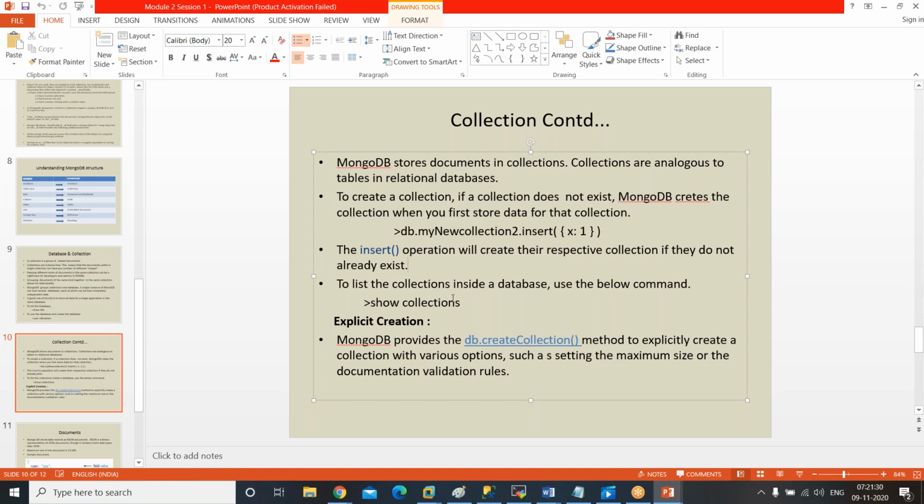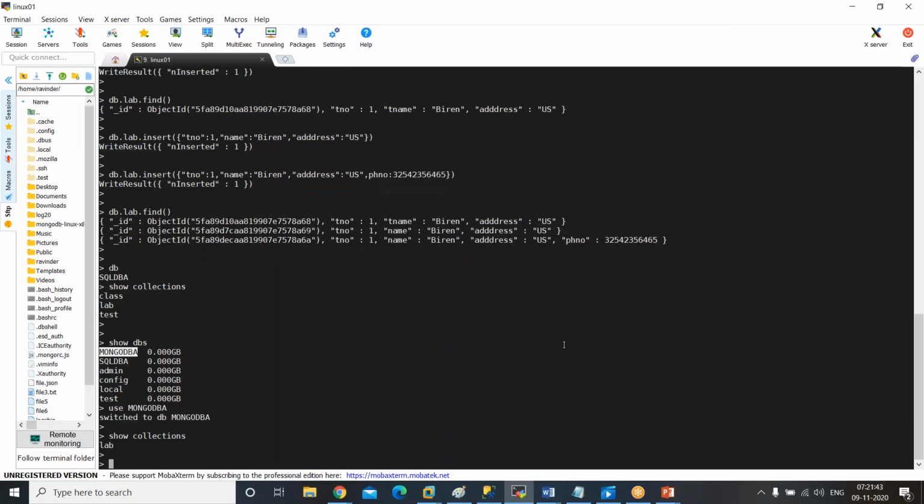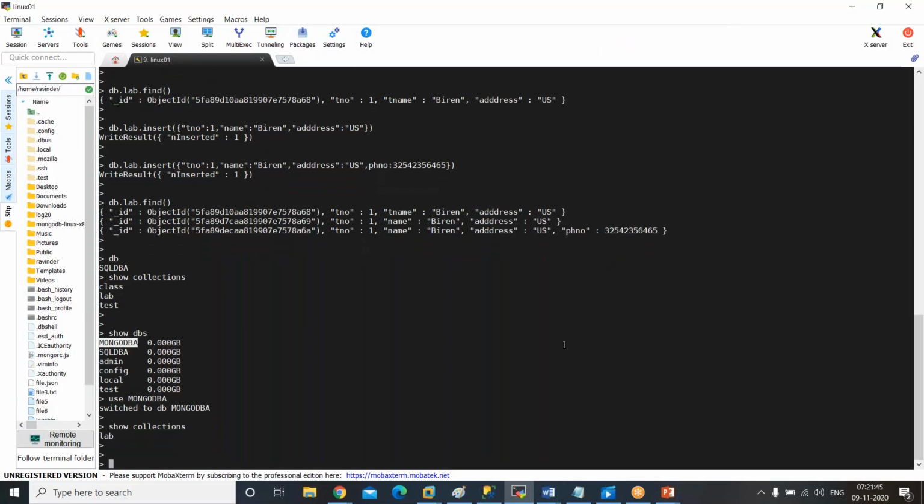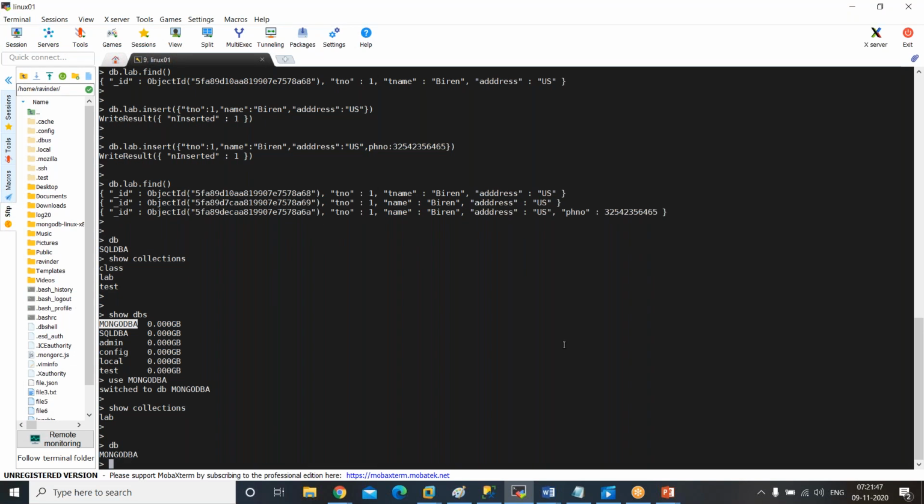To list the number of collections, we have seen this already. I discussed it in the first demo itself. It will create a collection on the fly. That is what it is. To list the collections on the database, use the below command. Show collections will show you all the collections that the database has. And if you want to know which database you're reading the collection from, just use db. db will tell you which database you are currently connected to at the moment.